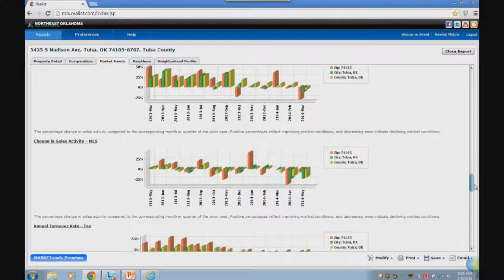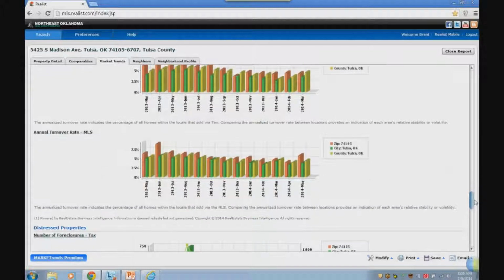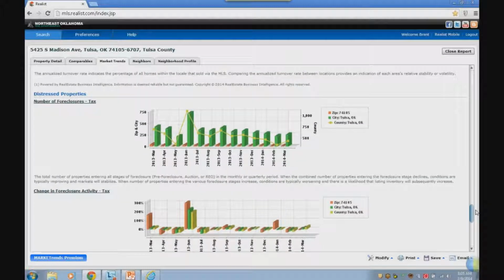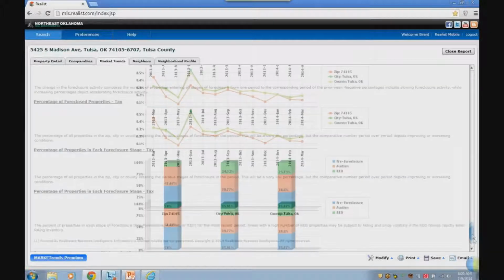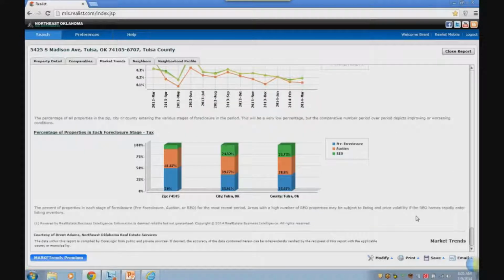So again, moving down a little bit further, your annual turnover rate. Then we move down into things like distressed properties, and because we're bringing you tax data, we're going to be able to show you that same distressed property information in the interactive charts as well. And that's really about it for Market Trends Regular.